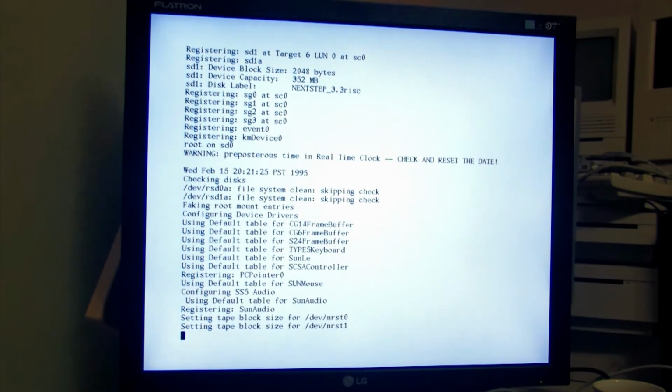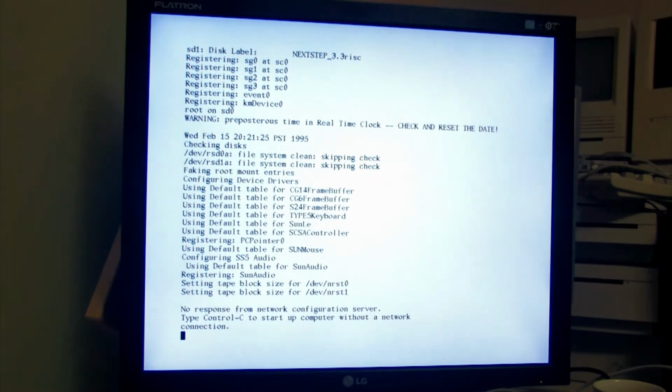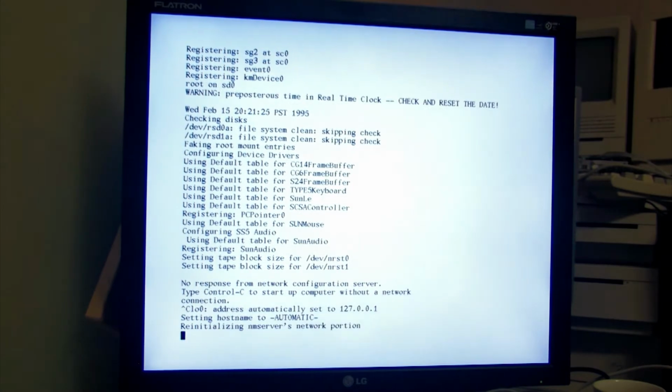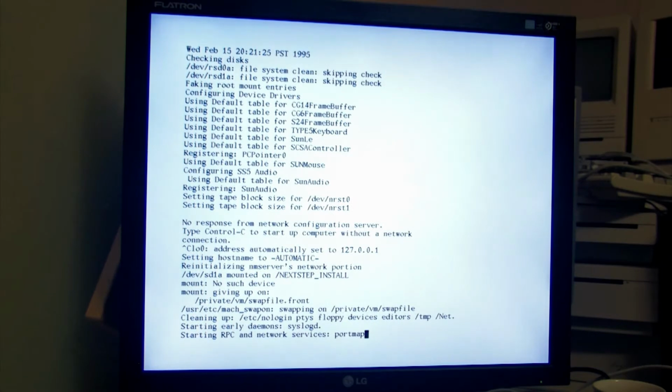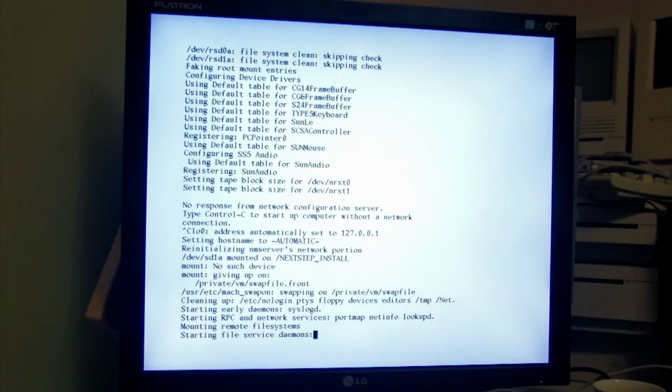So it looks like it's finding all of our Sun drivers and whatnot. Oh, it's trying to do some networking. We'll hit Control-C to ignore that for now. The network is plugged in, but we'll deal with that later.